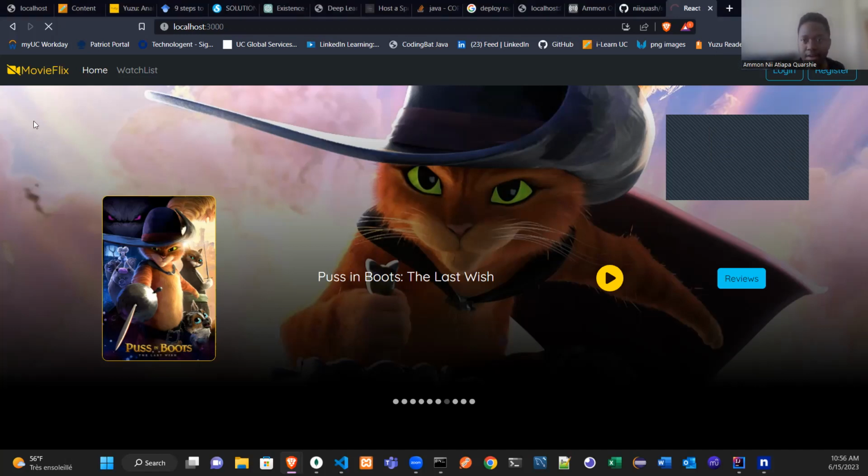I don't know if that last part was captured, but basically I was saying that the login and the submit button are just aesthetics now. So for future improvements, I'm going to implement authentication so that users can add movies to their watch lists. So we're going to wait for this to load, and then I'll demonstrate a little bit of how this works.